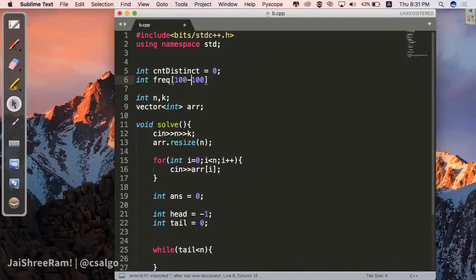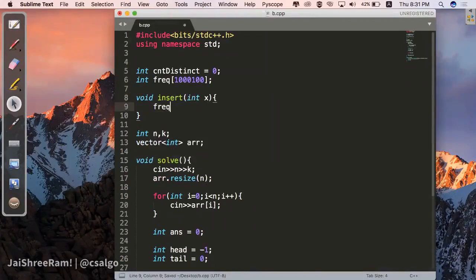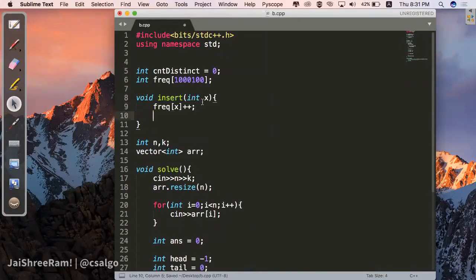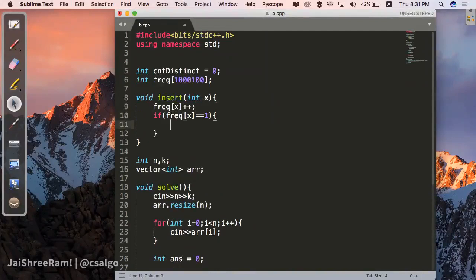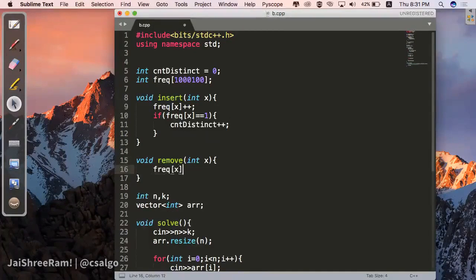Even if it's not clear, it will become clear right now. When we have to insert a particular x, we increase its frequency, and if after the increase the frequency of x got to 1, that means that element is a new element introduced, right? So we will increase our count of distinct by one. Similarly, void remove: frequency of x minus minus.